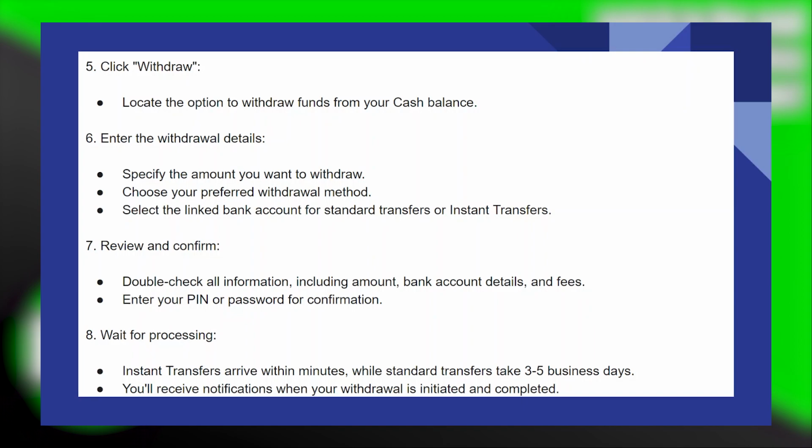Double-check all information, including amount, bank account details, and fees. Enter your PIN or password for confirmation. Instant transfers arrive within minutes, while standard transfers take 3 to 5 business days. You will receive notifications when your withdrawal is initiated and completed.